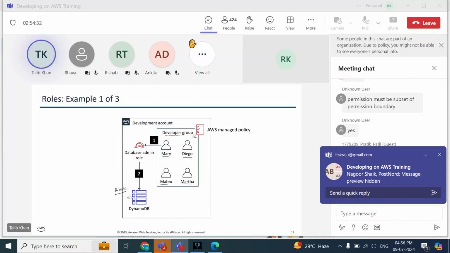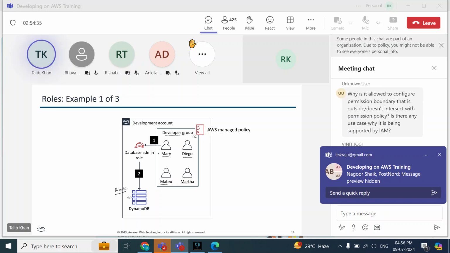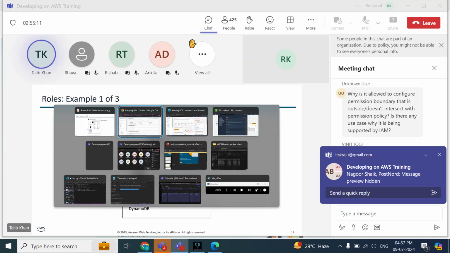So instead of that, I am creating a role, and that role will be assumed by Mary. I create a role named database admin role, and once Mary assumes this role, Mary can do all the operations on this DynamoDB. And once Mary is performing these tasks, she forgets the permissions inherited from here; those are set aside. Now, how I'm saying these things, let me show you with the demo.